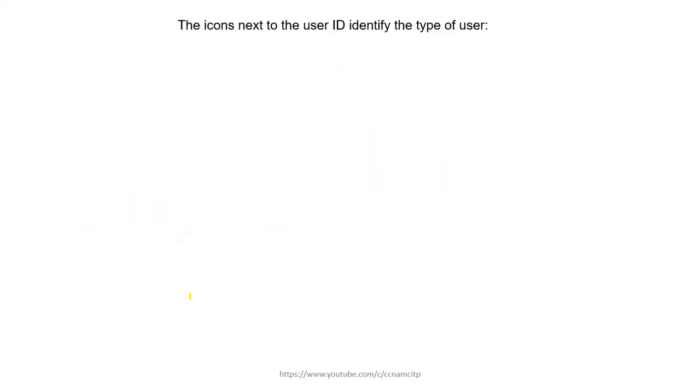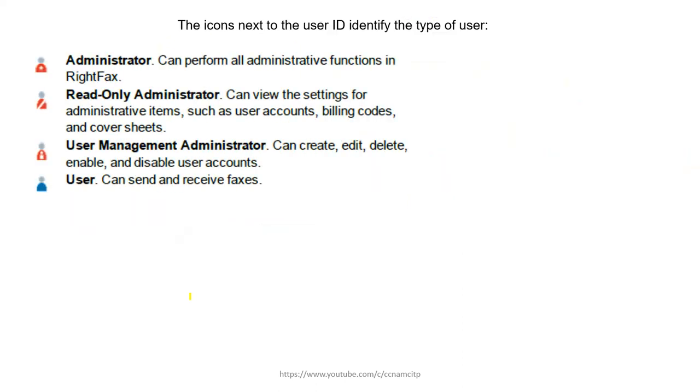Now, you can see there are a couple of icons. They will tell you about the user ID basically. So administrator, you can see this kind of icon, and read only administrator and user management. Apart from this, a user can send and receive faxes. So it has separate properties or permissions.